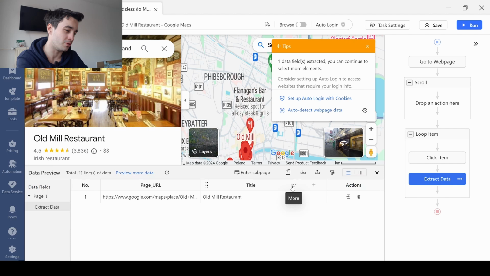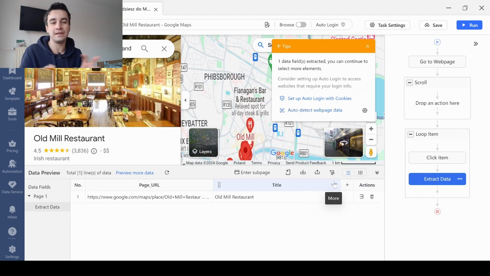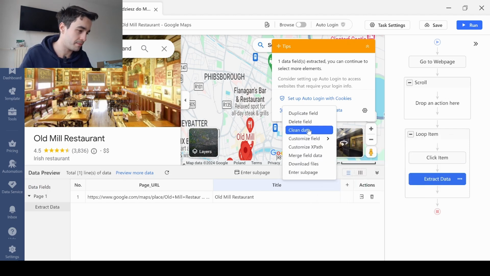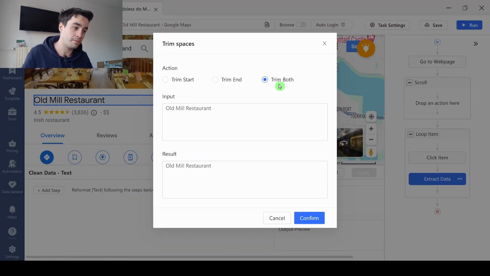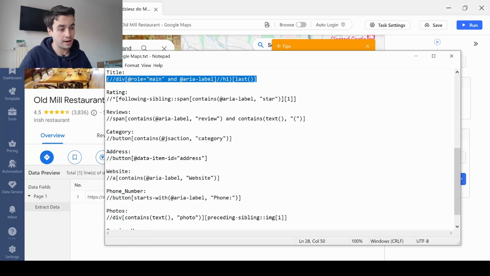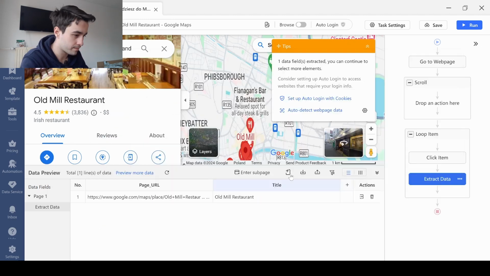Something which is good to do as well, it's not mandatory, is to remove any white spaces before and after the text. Sometimes there are, sometimes there aren't. So just in case, it's better to remove them. I click on clean data, add step and trim spaces, trim both, confirm and apply. I'm going to redo the same process for the ratings, the reviews, the categories, the address, the website, the phone number, the number of photos, and I see you back once it's over.